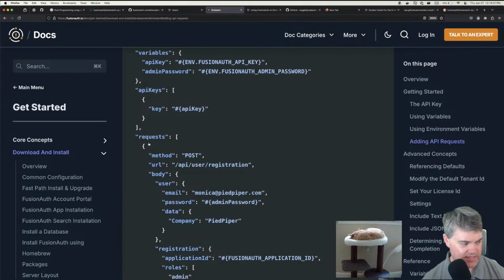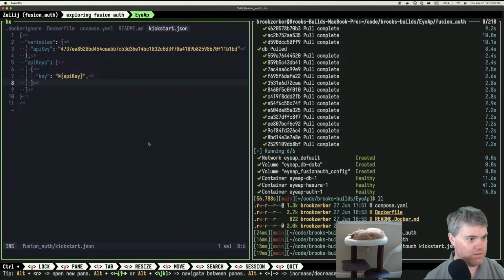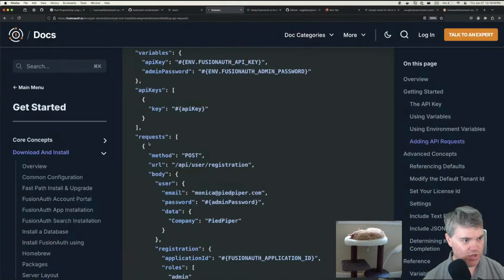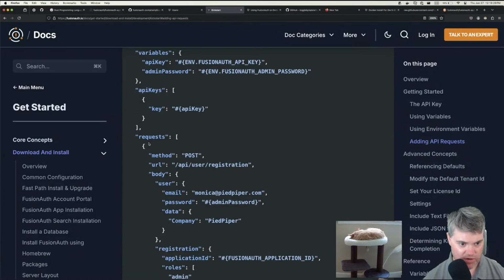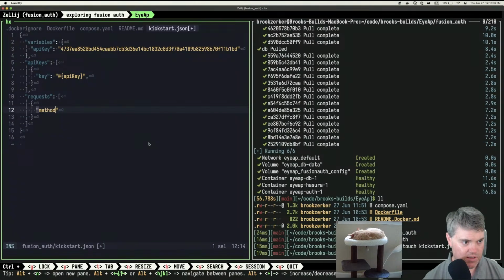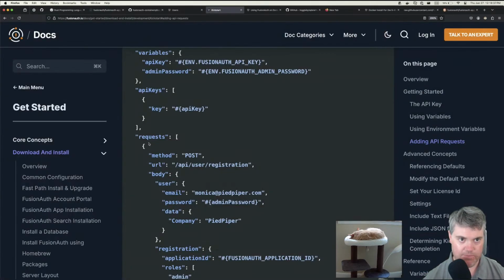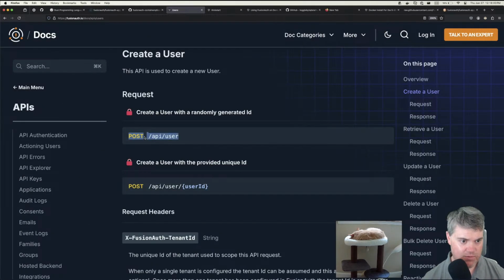Okay, so we'll have a requests field. Right, it's all part of this array here. No, it's actually separate from this array. Okay, so requests, which is another array, and it's an array of objects. And so we're going to have method post. Okay, so method, and this method is going to be post.